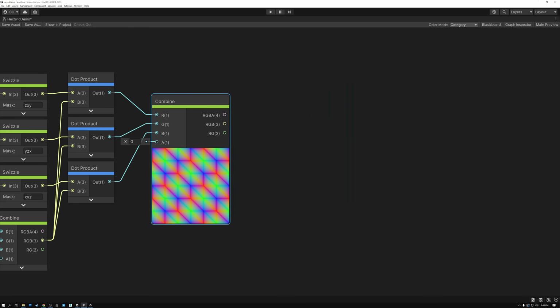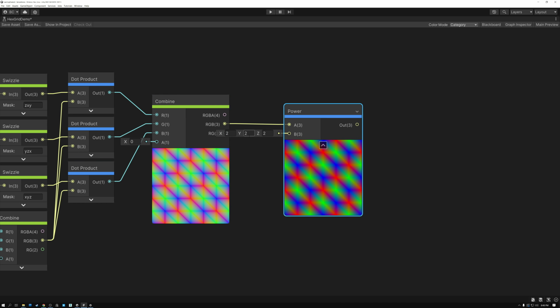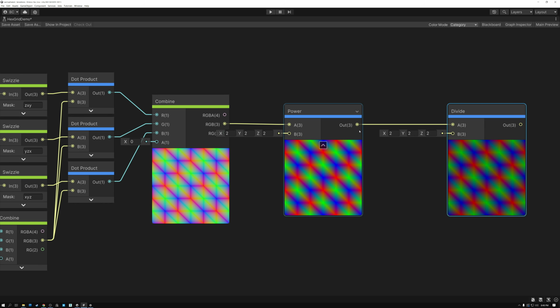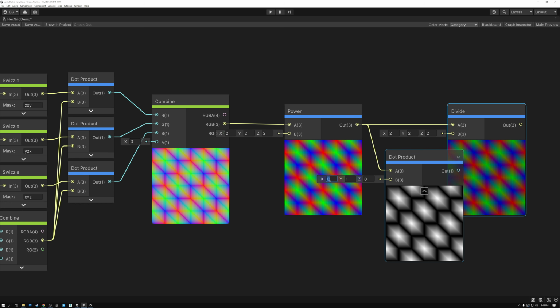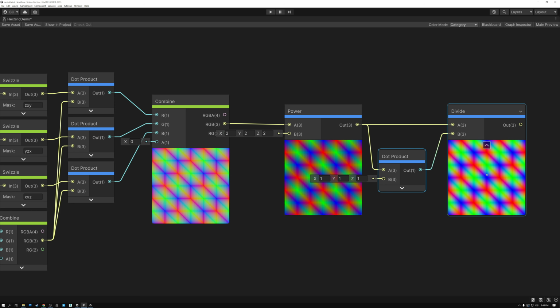And then finally for step 3, we're going to sharpen our mask up because this is pretty blurry looking. So I'm going to just drag out and add a power node. And this exponent that goes into power will control how sharp our mask is. So we can take this and divide it by the dot product of 1, 1, 1. So if I just add a dot product here and set these values to 1, 1, 1, and then we divide our original value by that, now we end up with a sharper mask.